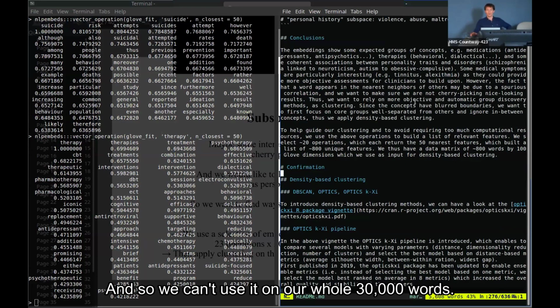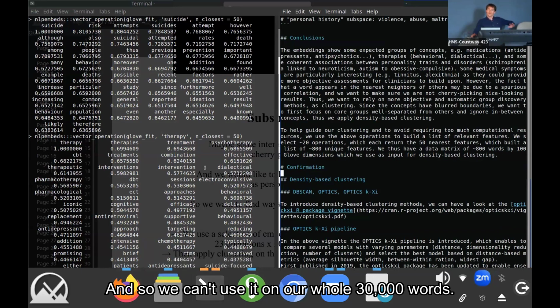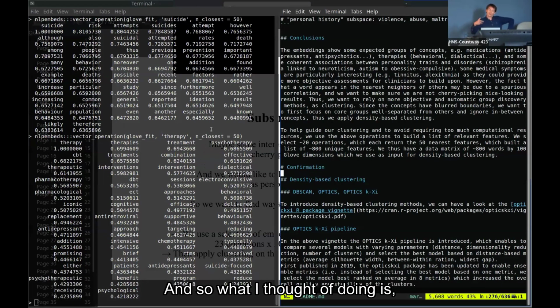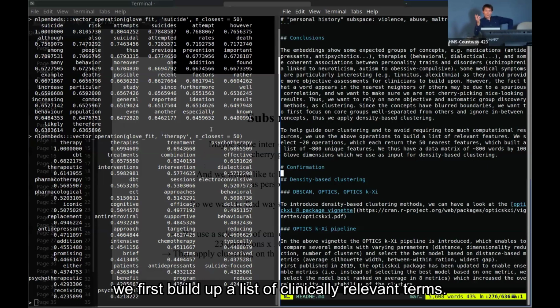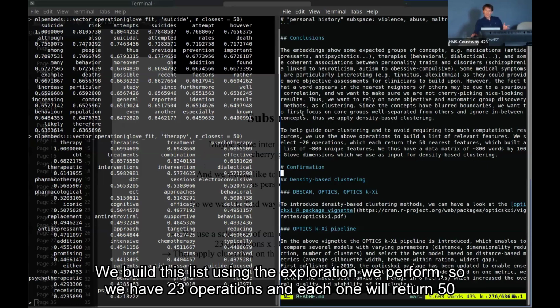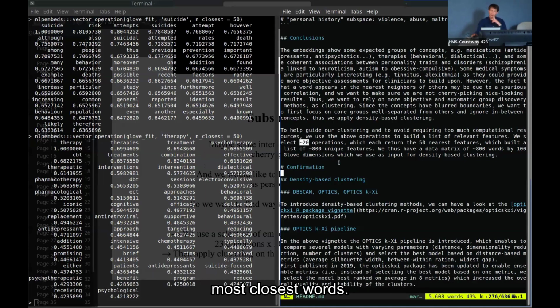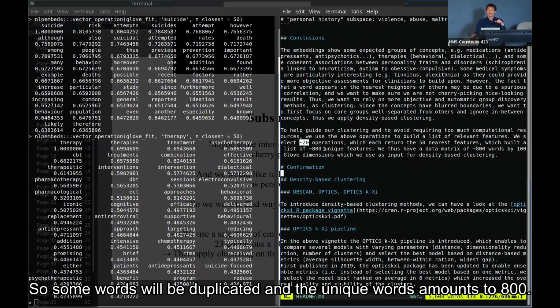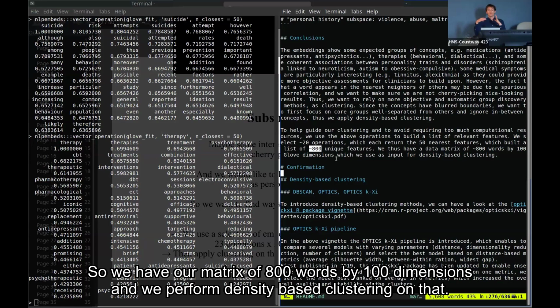And so we can't use it on our whole 30,000 words. And so what I thought of doing is we first build up a list of clinically relevant terms. We build this list using the exploration we perform. So we have 23 operations, and each one will return 50 most closest words. So some words will be duplicated, and the unique words amounts to 800. So we have our matrix of 800 words by 100 dimensions, and we perform density-based clustering on that.